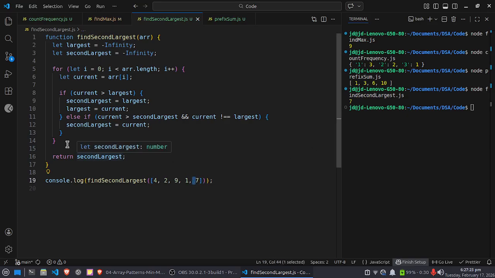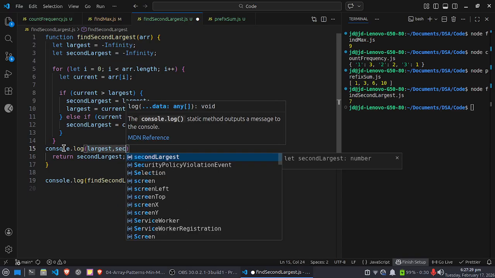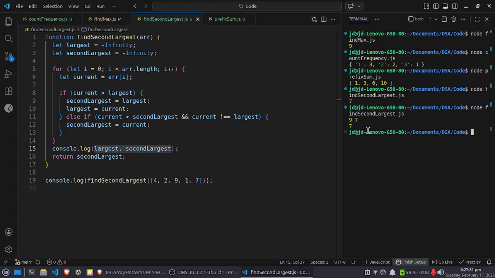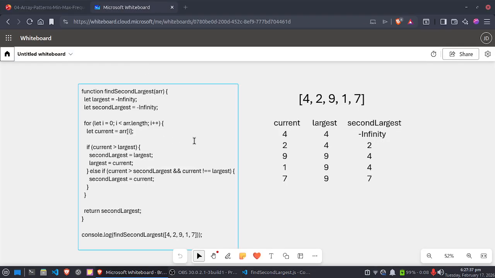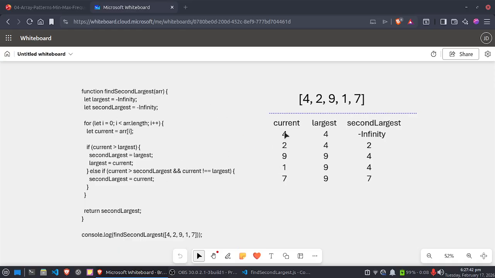And what about the largest element, largest and second largest? Let's say the largest value is 9, the second largest is 7. So I also have a table here. This code is the same. First the current value is 4. Largest and second largest are both minus infinity initially. We update the largest value with 4, and the second largest is updated with the previous largest value, which is minus infinity again.